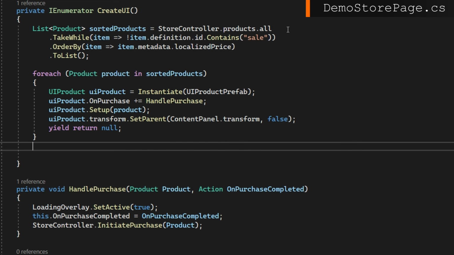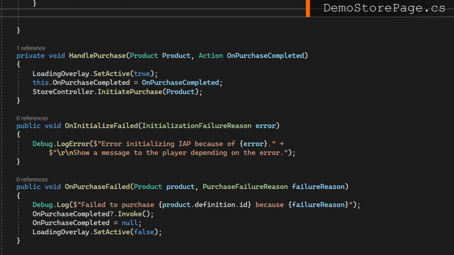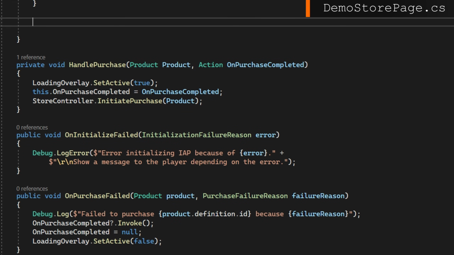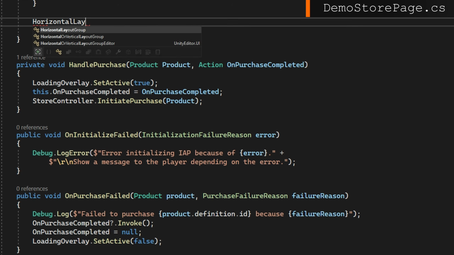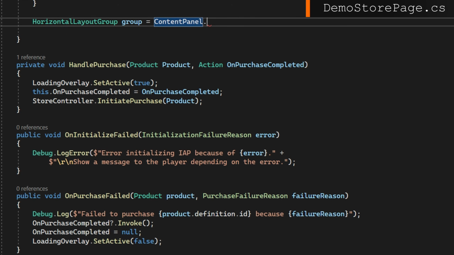In the same function, what we want to do immediately after we create all the UI is to resize that content panel based on the contents that we just put into it. So we'll be able to correctly scroll left and right based on the screen size and how many products we have. To correctly calculate the size, what we're going to do is get the horizontal layout group from the content panel and read some of the properties from there.